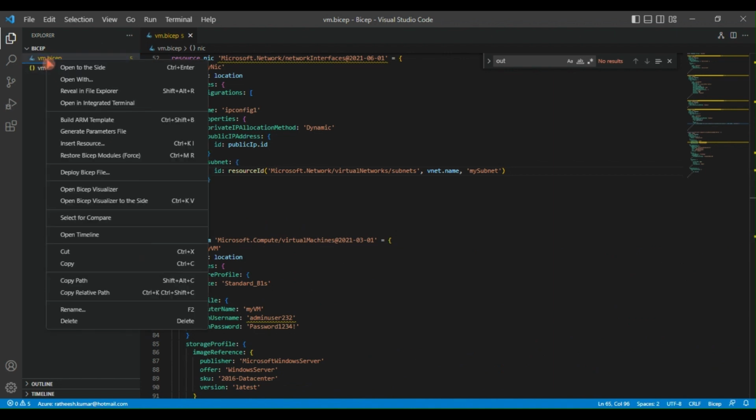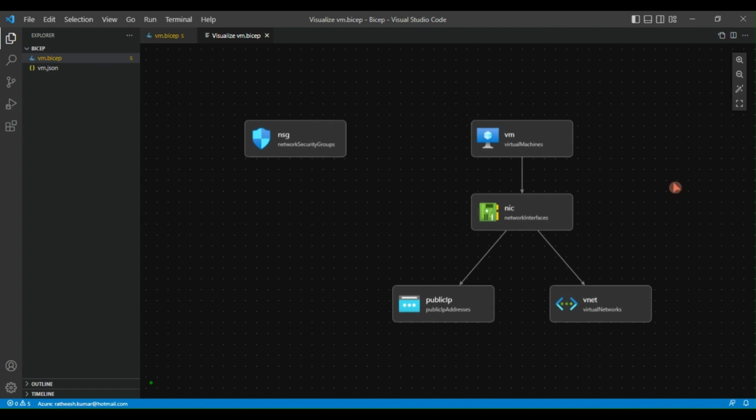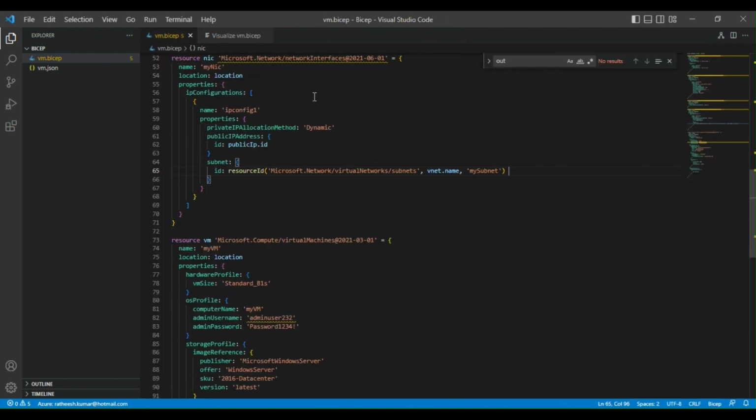Now let's right click on this file and visualize it in the Bicep visualizer. You can see these are all the resources this bicep file is going to generate. It's going to create a VM, a network interface and a public IP, and then a VNet and a network security group. If you don't know what a bicep script is, I created an introduction video about Bicep. You can watch that from the above link.